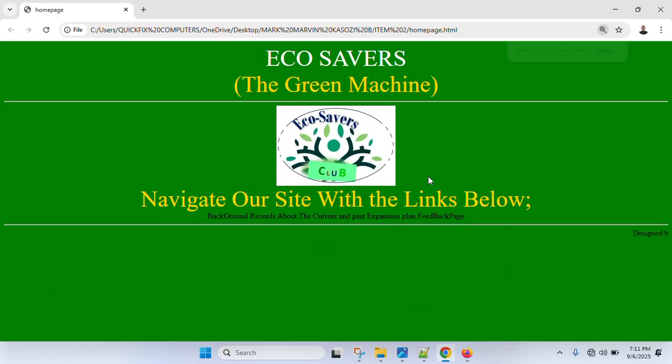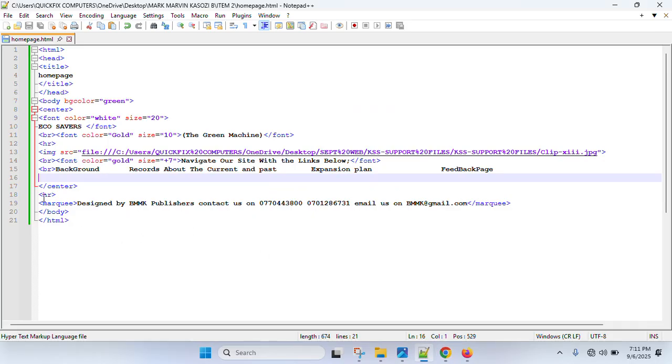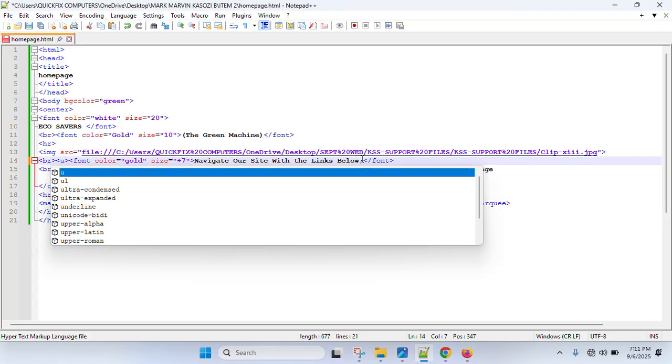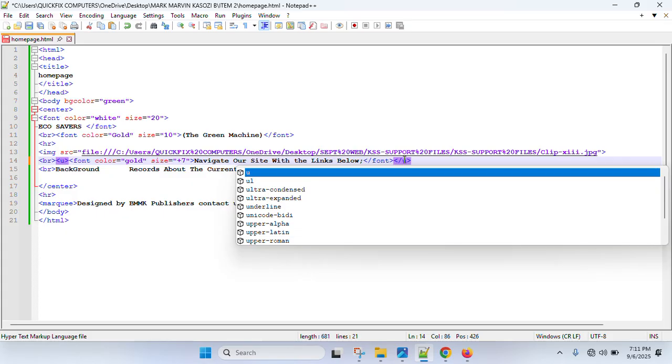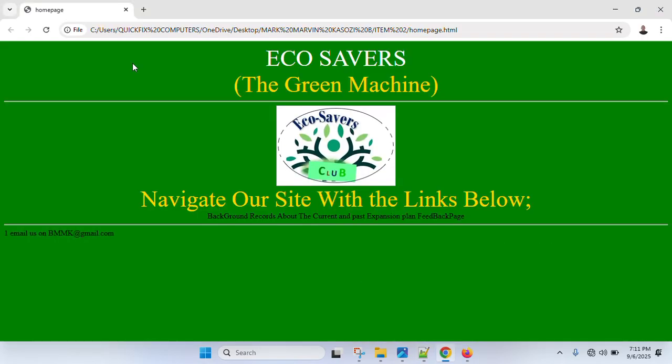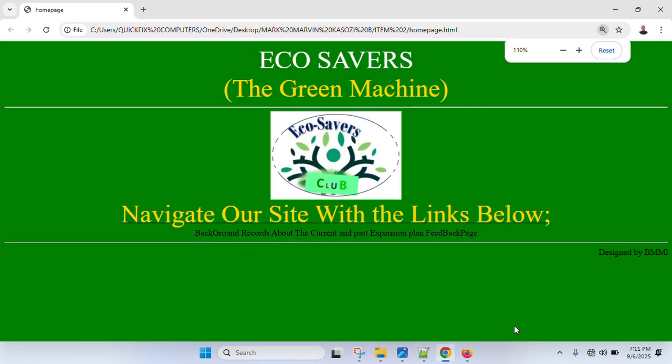Let us continue with this. Now, this is it: navigate our site to the links below. You can decide to even underline that if you want. I can decide to underline it with the U tag, and even here I can decide to underline it with the U tag. Save it, and then you see what happens with our heading, navigate our site to the links below.